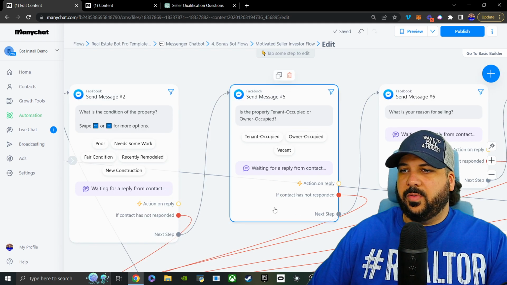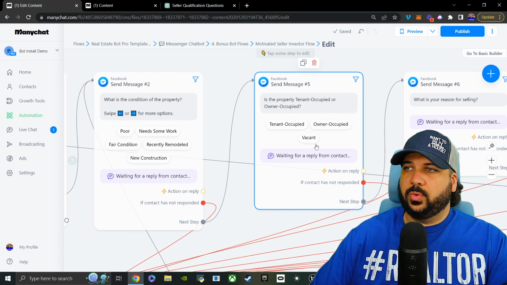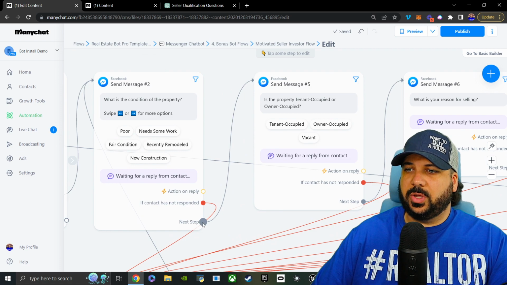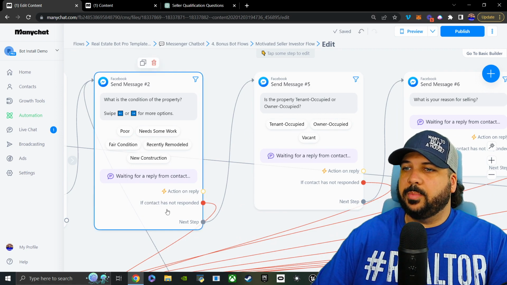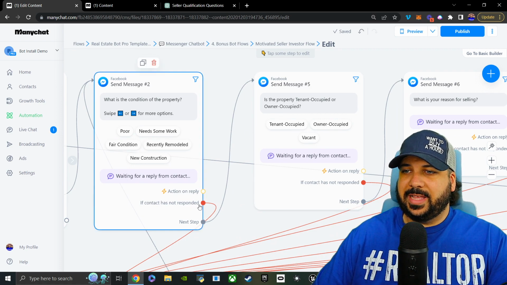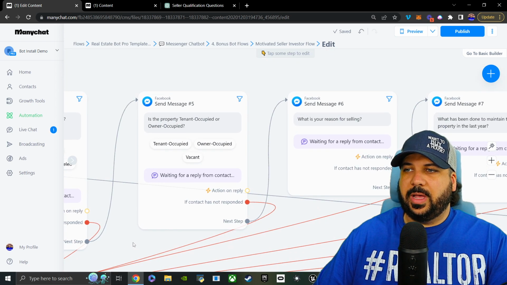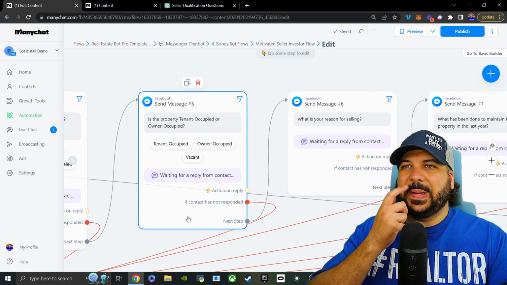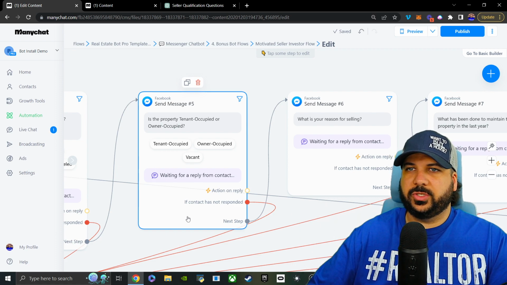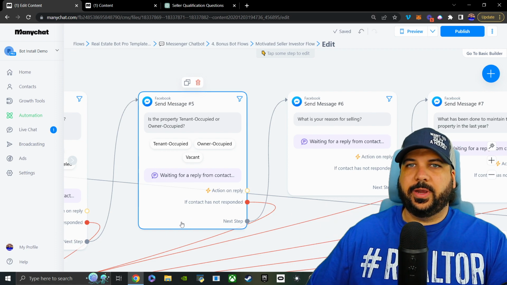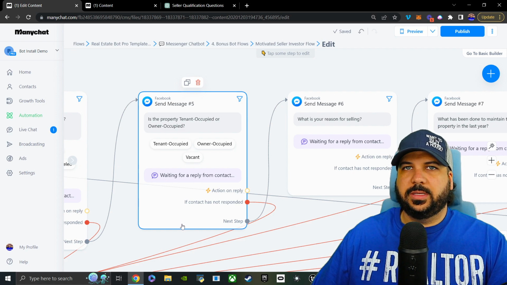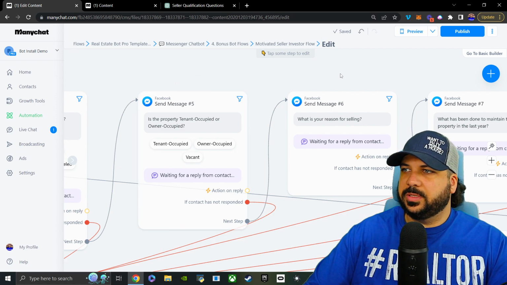Okay. And then when you connect the two chats, you just use the next step option. Again, if a contact has not responded, that option will go to that follow-up message in 4 minutes of them not typing anything. That usually is about enough time to figure out if the contact has stopped answering the questions.